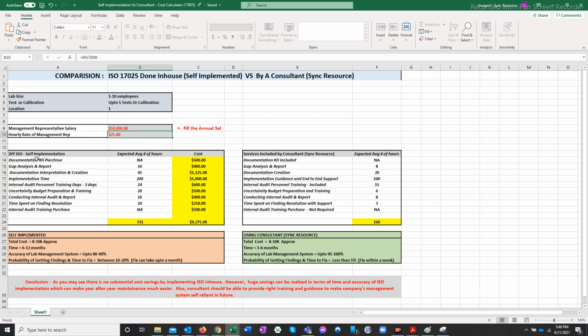So let's start from line item 1. If you have no 17025 standard in-house, you will have to purchase at the minimum a documentation kit, which will have the set of the right documents that you need to create and implement within your organization or in your lab. That usually costs anywhere between $300 to $700. So we have approximated the cost of the document set that you could purchase online at $500.